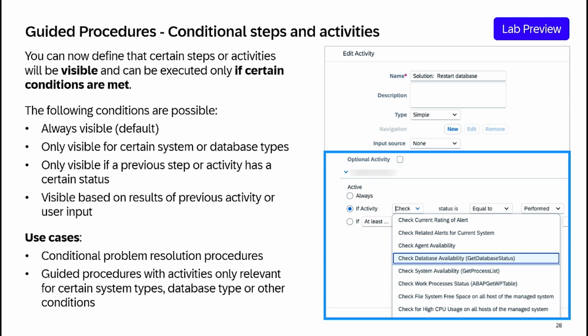Here also the list: always visible, only visible for certain systems or database types, only visible if a previous step or activity has a certain status, visible based on results of previous activity or user input, and then accordingly the use cases, the conditional problem resolution procedure. According to the input, you have different ways to solve the problem, and you are guided over these different ways. And guided procedure with activities only relevant for certain system types and database types. You don't get empty fields. You directly get the information that is necessary.